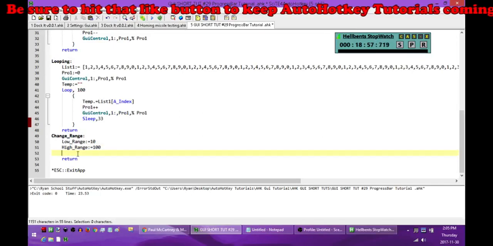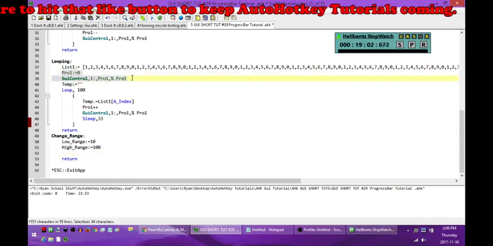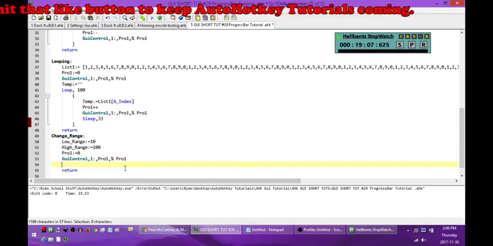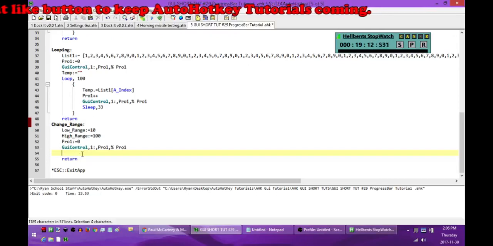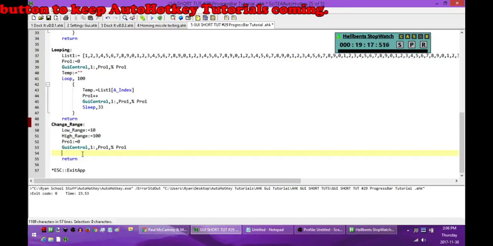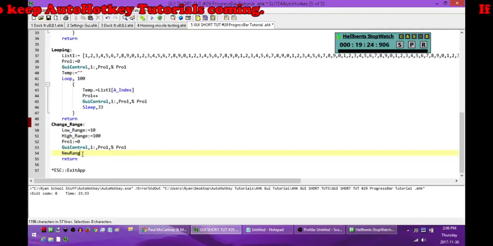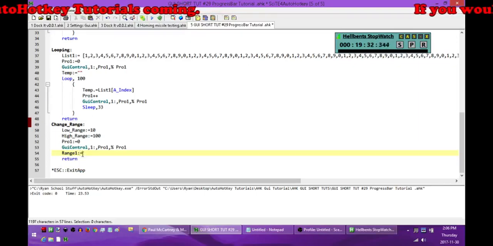Next thing I'm going to do is reset the progress bar just in case it's been used for something else. And then I'm going to create a toggle variable to toggle back and forth. So let's just call it range 1. Range 1 colon equals not range 1.